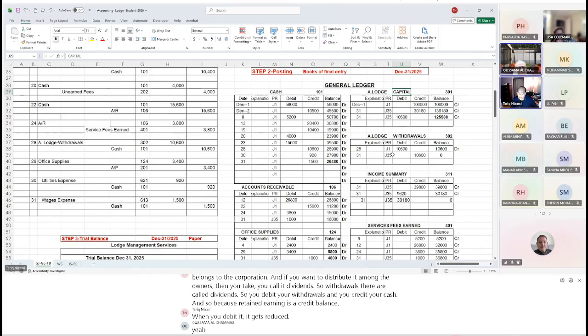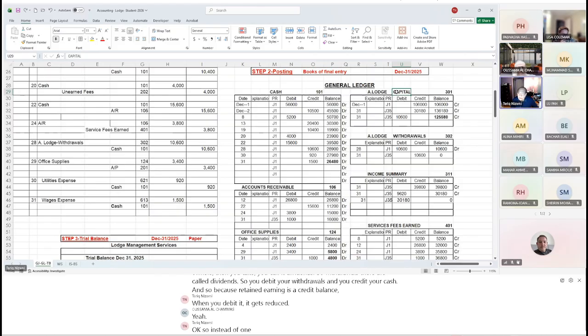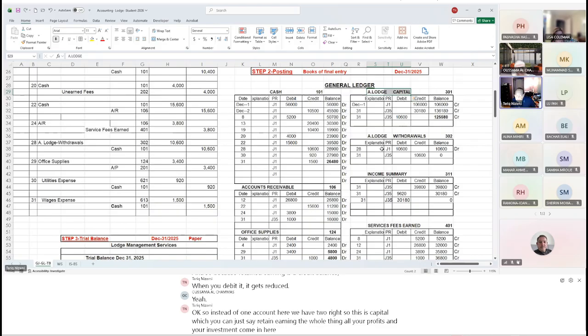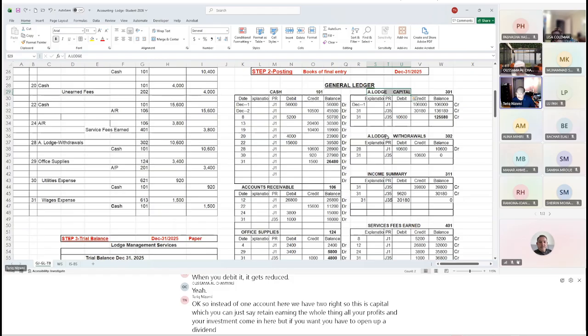So instead of one account, here we have two. This is capital, which you can just call retained earnings, the whole thing. All your profits and your investment come in here. But if you want, you have to open up a dividend account, which is basically the withdrawals account. And if there is more than one partner, the same applies.